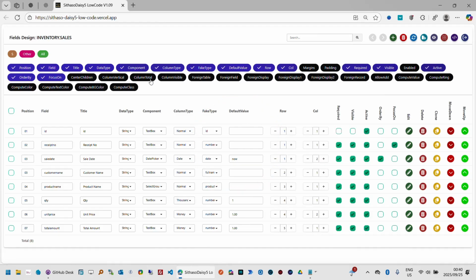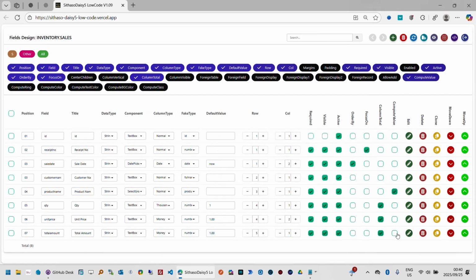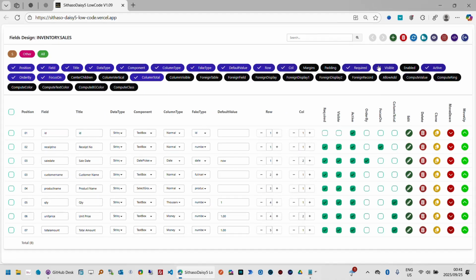Okay, and then column total. One column total is to be on the quantity, one on the unit price, and then one to be on the total amount. Total amount being quantity times unit price. And then we need it to be also computed, which basically means that the total amount needs to be computed. Okay, that's fine. What am I missing? Okay, compute value, required, visible.